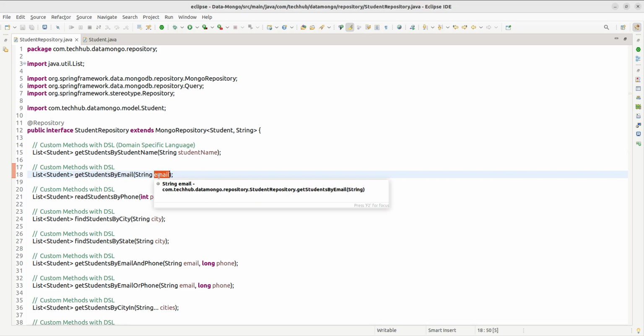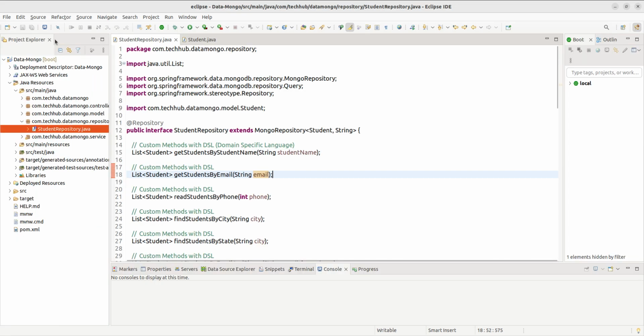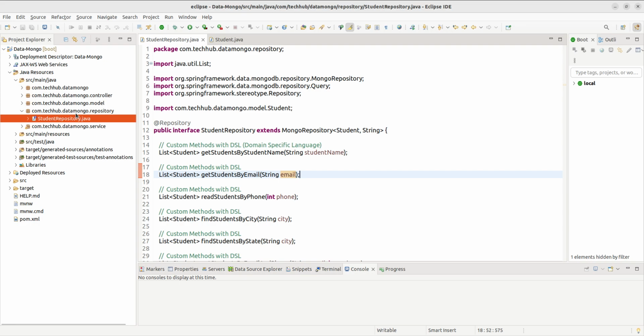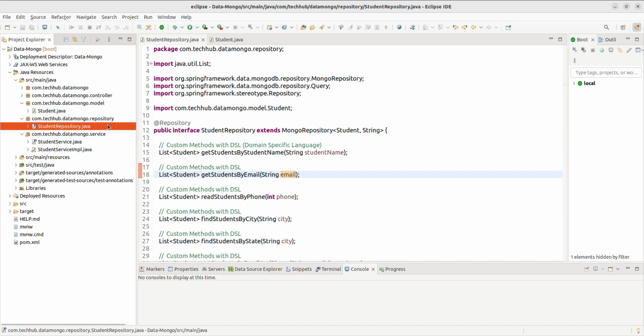So automatically your Spring Data MongoDB starter will take care of this student repository and will give the implementation for it. Currently, if you see, we are not providing any implementation. In the repository package there is only the interface student repository, there is no implementation for that. Who will provide the implementation? Spring will automatically provide the implementation. We are not providing any implementation for student repository.